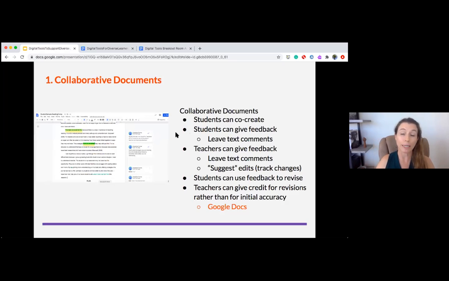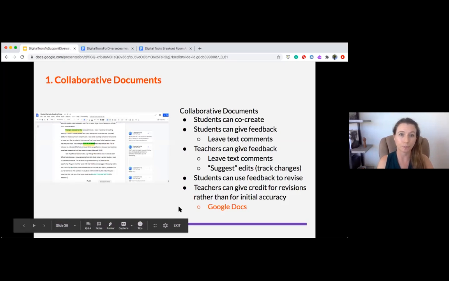You can also, as the teacher, use suggest, which is like track changes, or you can add comments to help the students, and you can check in on those in real time so the students will know if they're doing it right. Also, with this kind of collaborative document, you can work towards mastery-oriented feedback by giving students credit for revising rather than focusing on credit for initial accuracy.